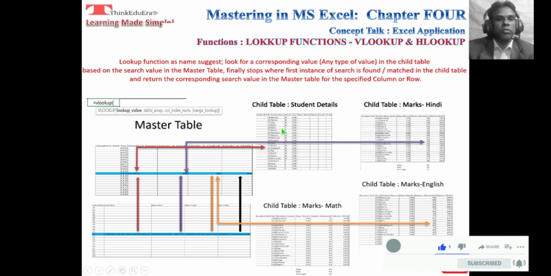Let's look at the third situation. We need to pick up the English marks, similarly for the same roll number, so it will go to the English table. I will select the whole table, again the marks are in the fourth column. It will start searching for 111. It found it here. It will go to the fourth column and pick up the 68 from here and put the 68 here. Similarly, let's look at the last one.